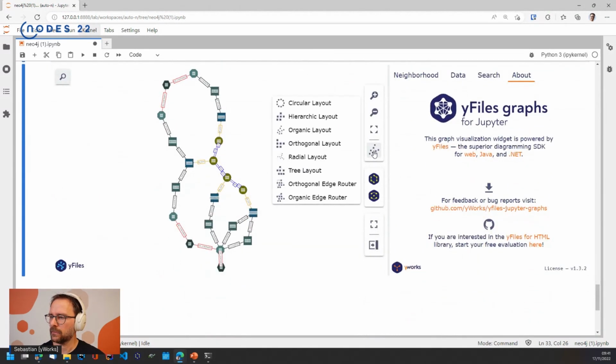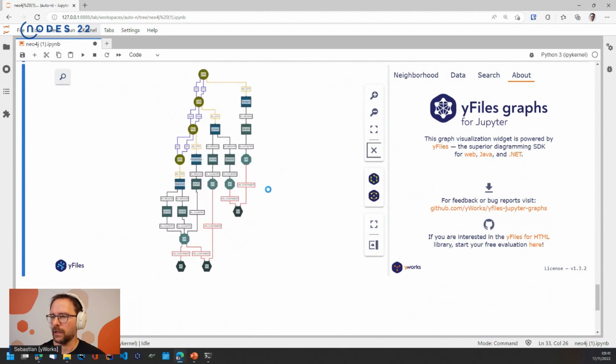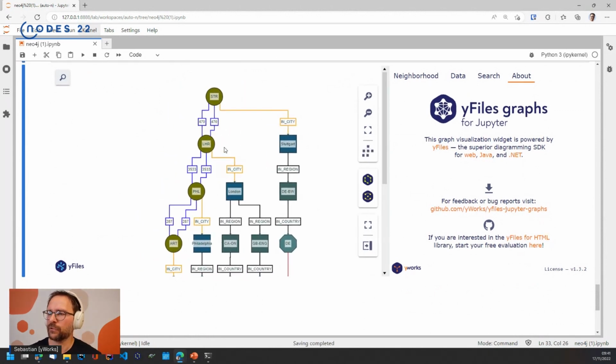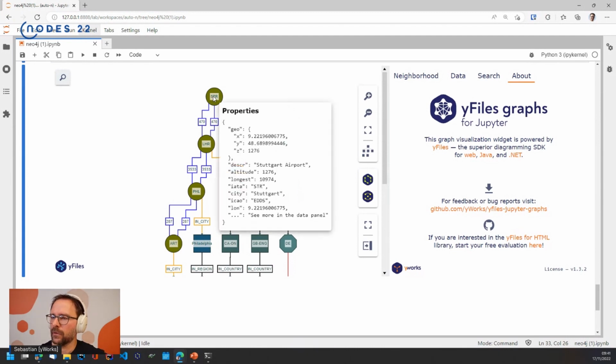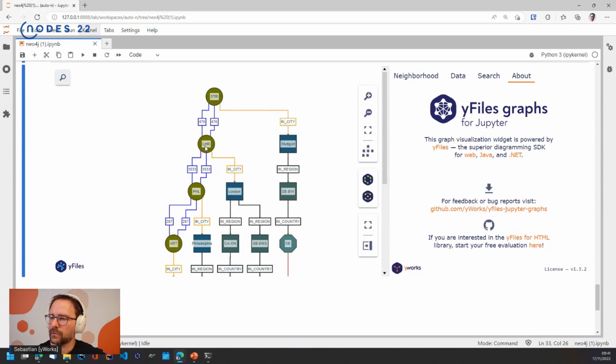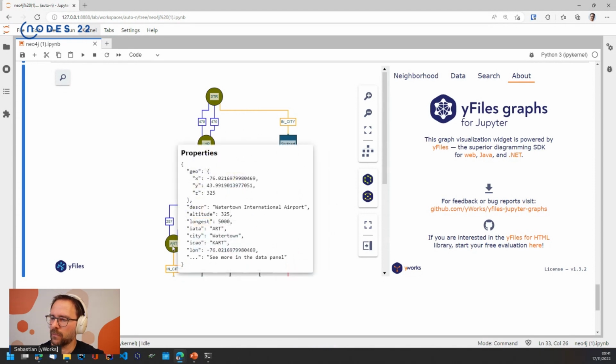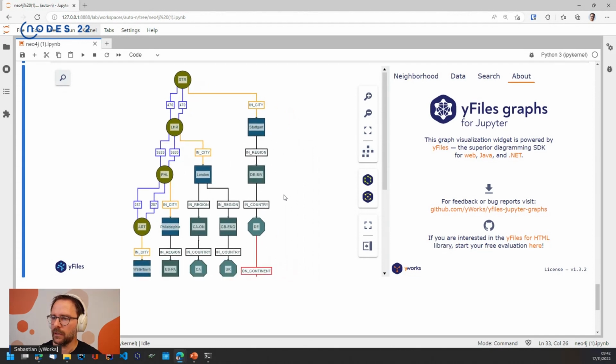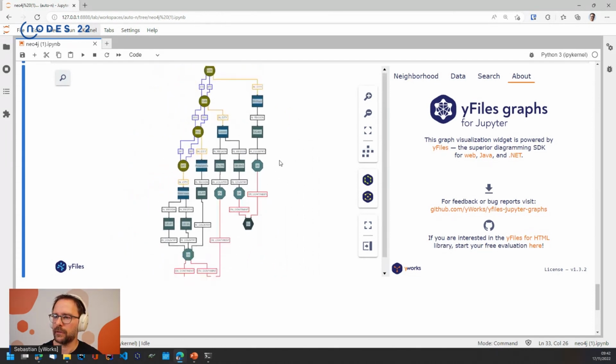Let's take a look at this. The hierarchical layout is probably best, because what we see here is our shortest path. That's from Stuttgart Airport going to London Heathrow, Philadelphia, and ART, that's Watertown International Airport. And we also see the distances between those elements. And for each of those elements, we see what city, region, and country they are in.